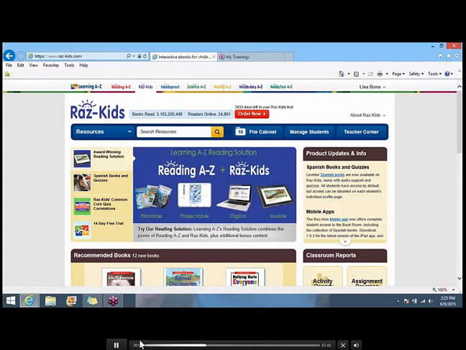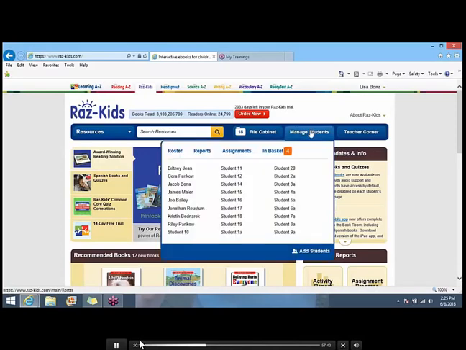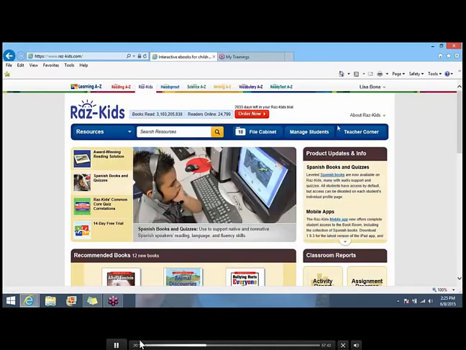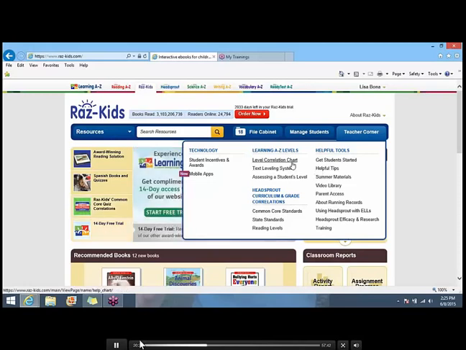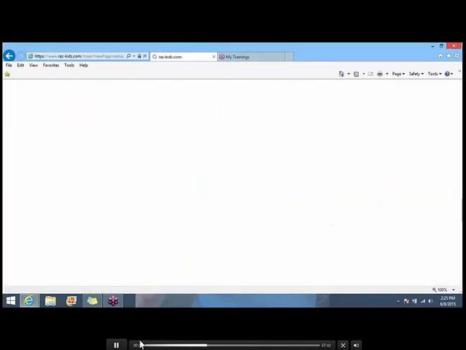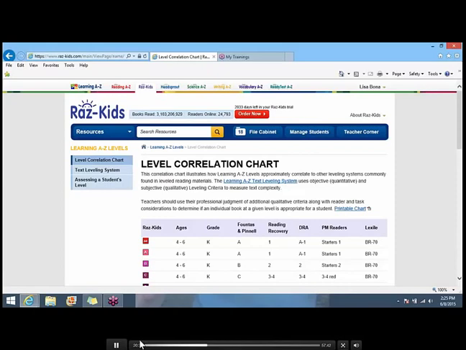So this is the teacher page for RazKids, and everything I'm going to show you today is under this Manage Students button and over here in the teacher corner. The number one question that teachers ask me is, how do I determine which level to enroll my students in? And to figure that out, you can go over here to the teacher corner, and we do have a level correlation chart. And I show you this because it may work for you, but it may not.